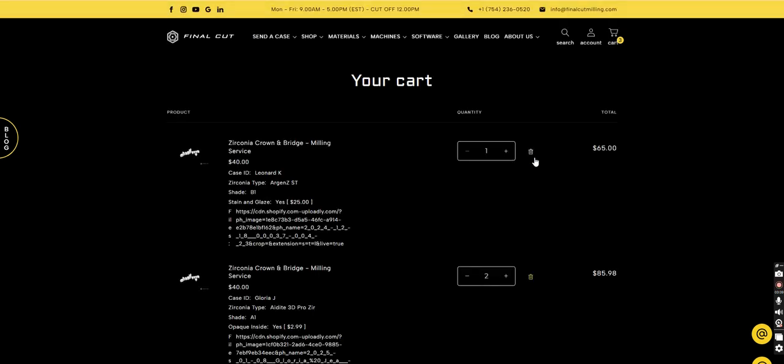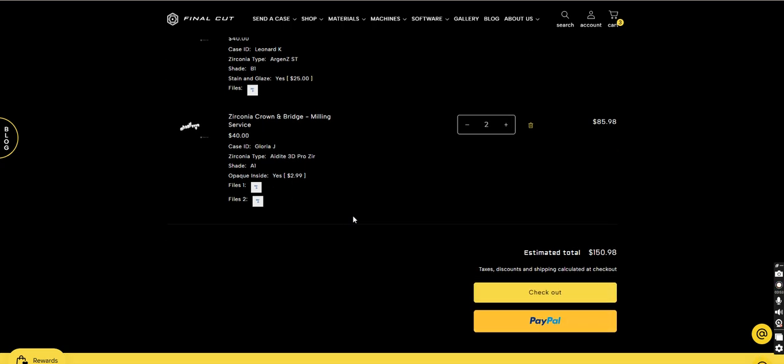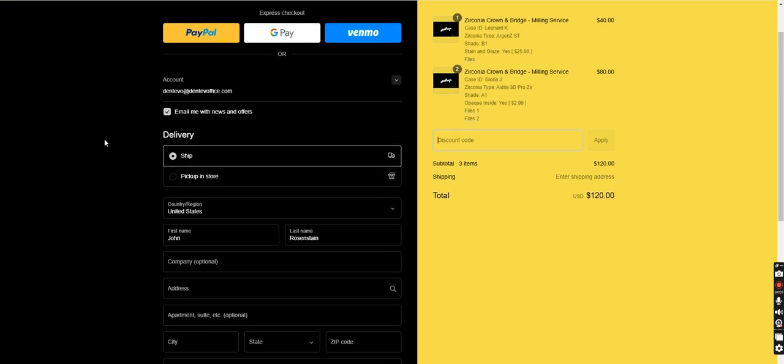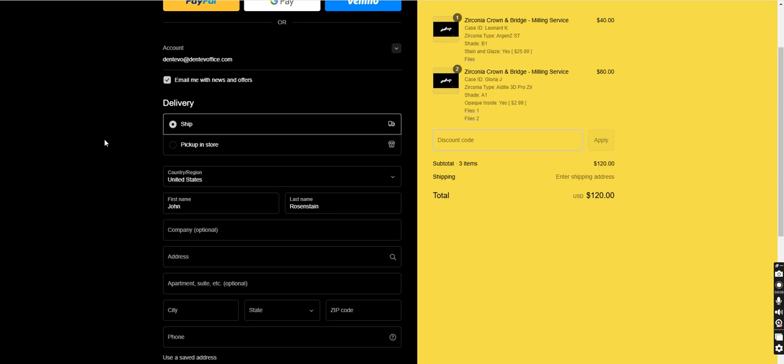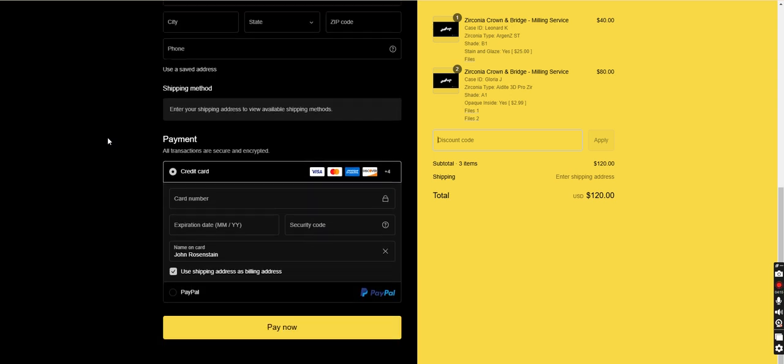Let's open the cart. As you can see, I have the two products with the quantity and all of the files and specifications. If everything looks okay, we can proceed to the checkout page. Here you can also add a discount code if you have it. Otherwise, you can fill out this page with all of your shipping information, shipping method, and then add your payment information and proceed with the payment.